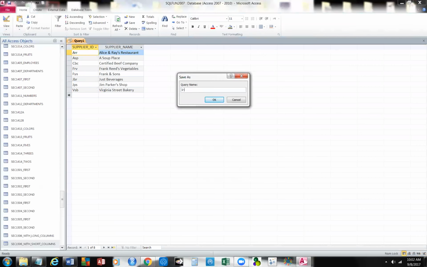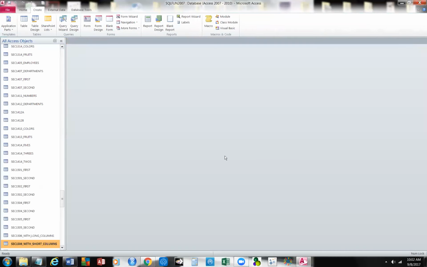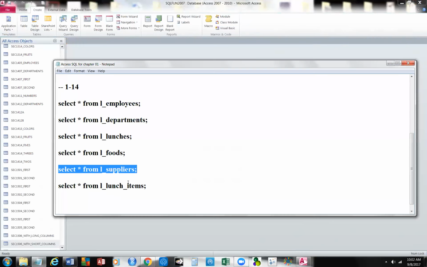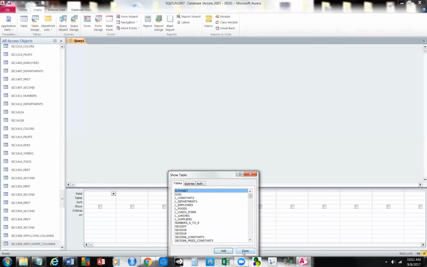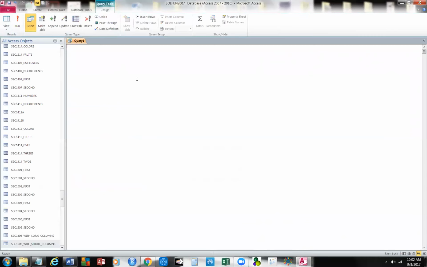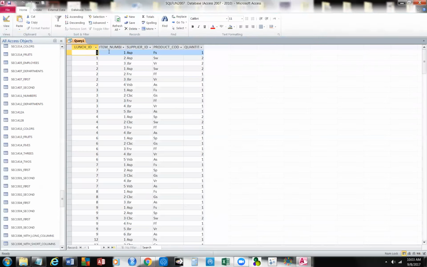So it'll be 1-14D. Okay. So we've got that. And then we have one last one where we run from the lunch items table. We get everything from that one underscore lunch item. So we'll click query design, close this off. And again, we're using select as the command. The asterisk says get everything from the one underscore lunch item. So we'll run it, and there it is.